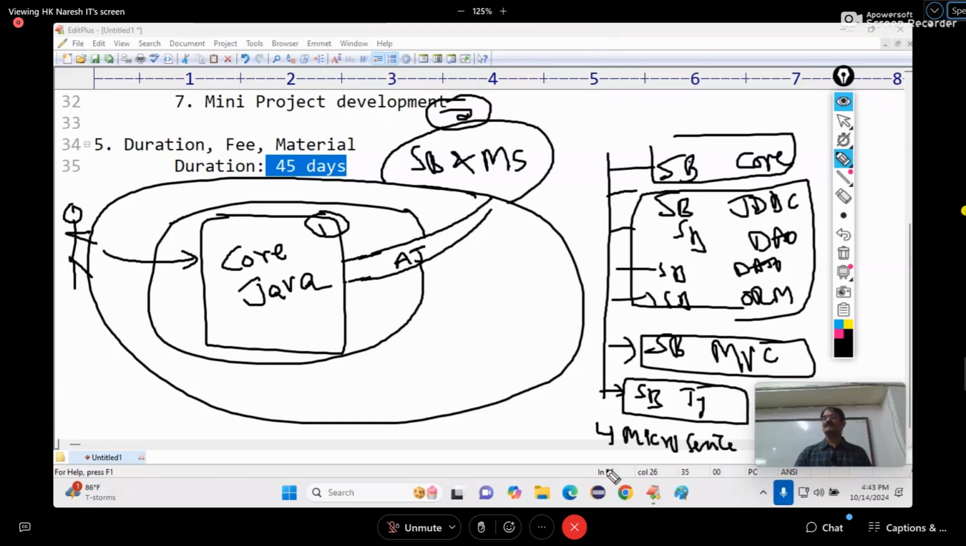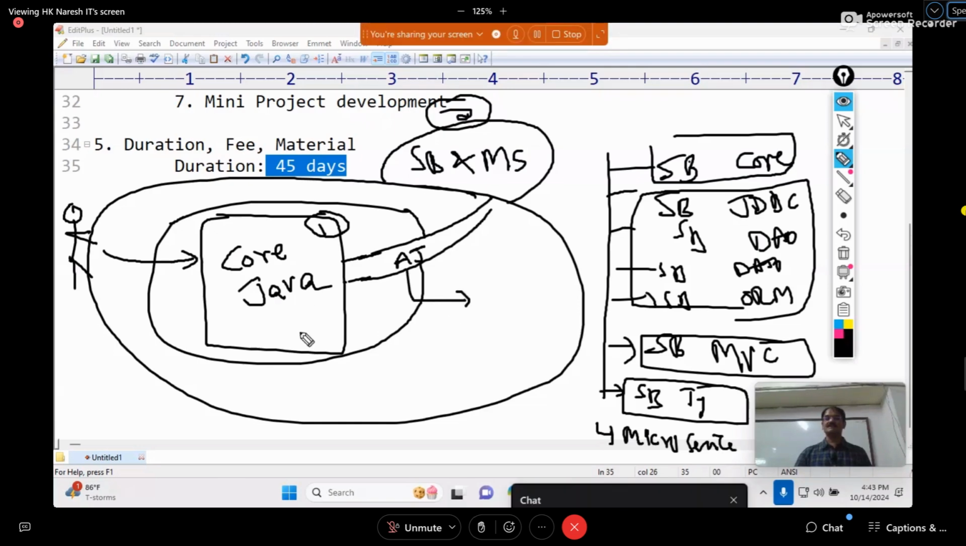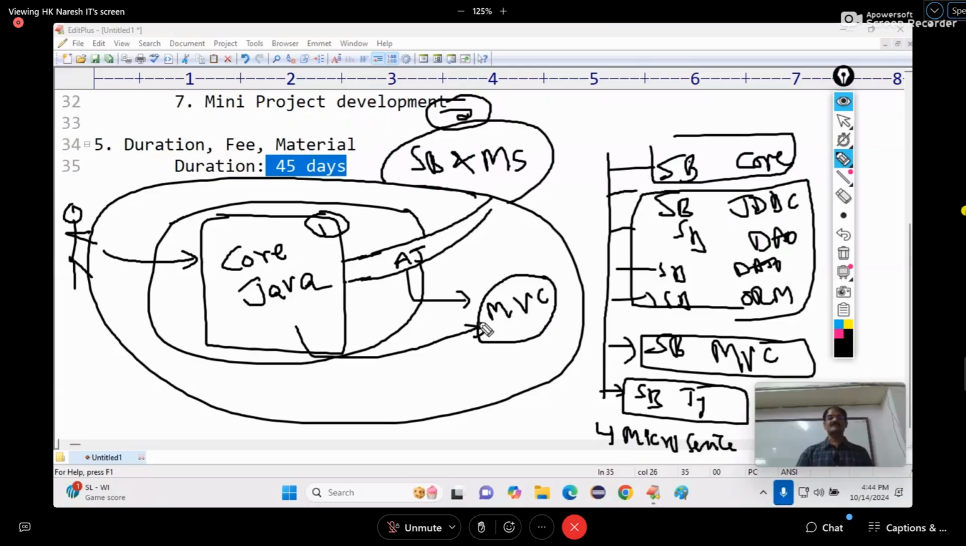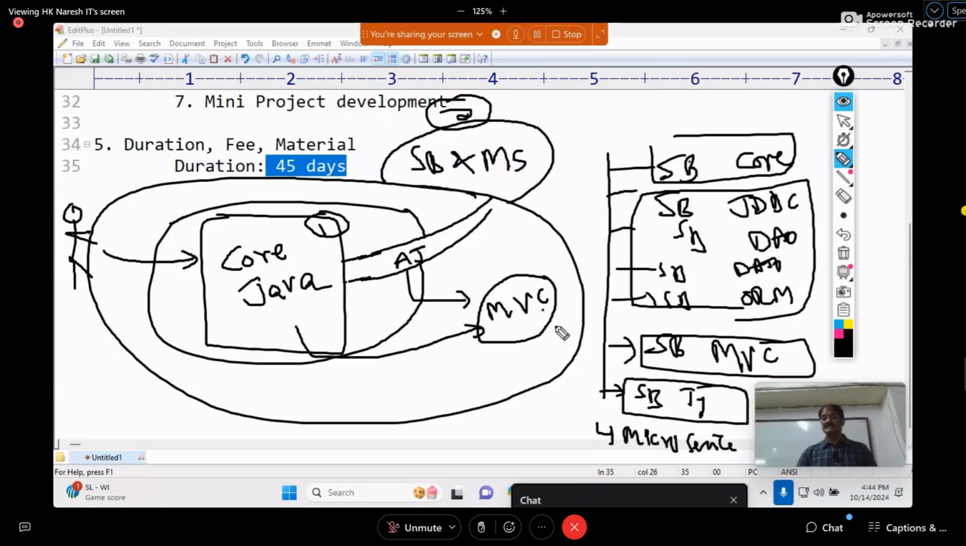Okay, what is the architecture for advanced Java? What is the architecture for core Java and advanced Java? MVC. Either you write core Java standalone or advanced Java web applications. Architecture is what? MVC. This MVC has some limitations, and to solve them, microservices were developed.